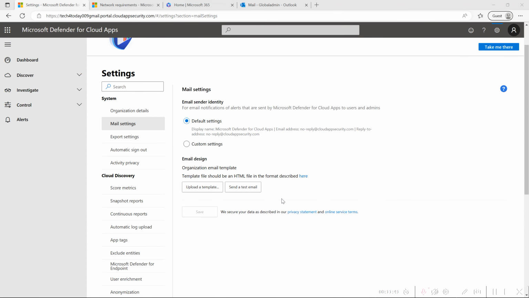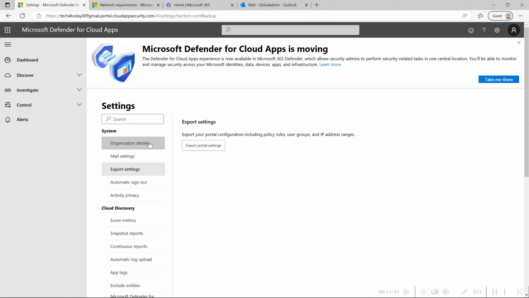Now switching back to my admin. Next is the export setting. If you want to take a backup of your settings, your rules, your user groups, or IP address ranges, you can click on the export setting. It will create a JSON file of all your portal settings, including your policy rules, your user groups, IP address ranges, everything, so that you can use it for future reference.